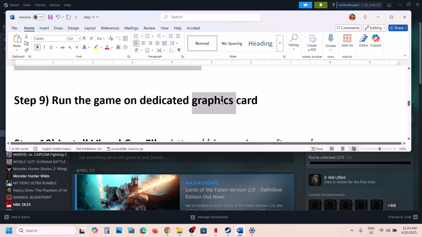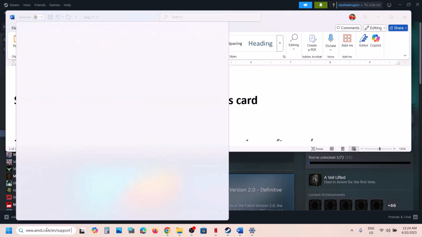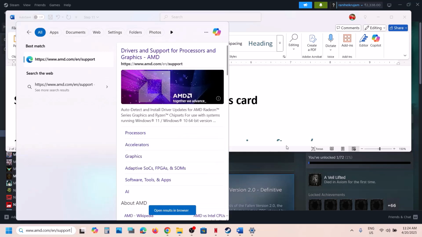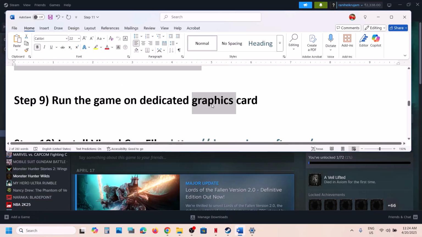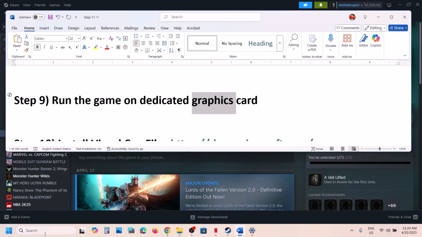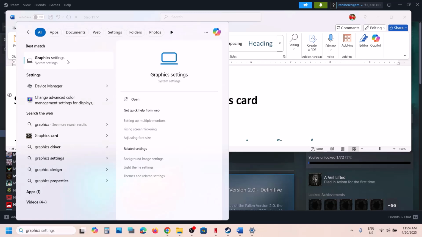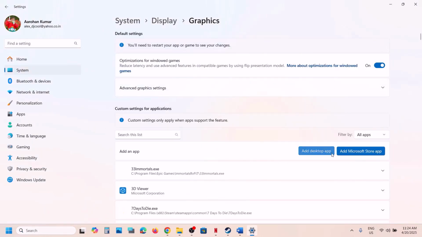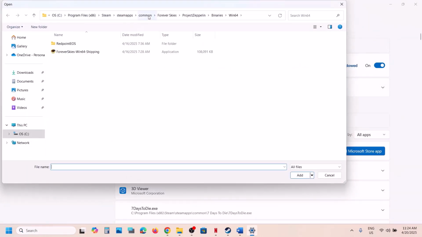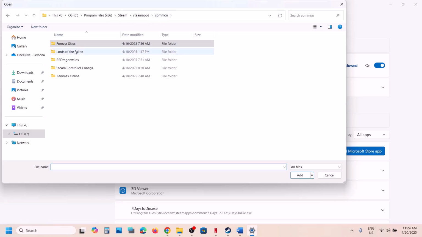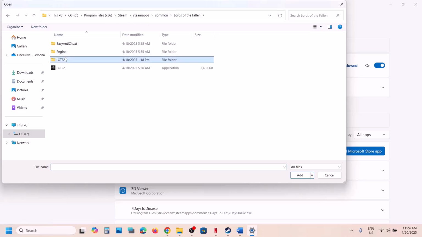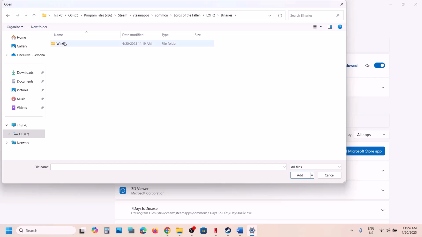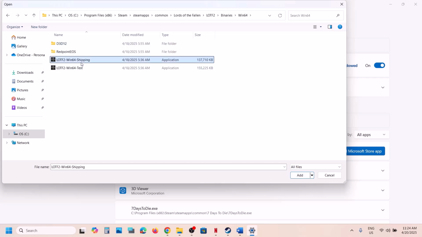Next step is to run the game on the dedicated graphic card. Now, for this, type in graphics settings in the Windows search box, and then go to graphics settings. Now, over here, click on Add Desktop App, and then open the game folder. And then open this LOTF2 folder, Binaries, Win64. Select this shipping exe file, click on Add.